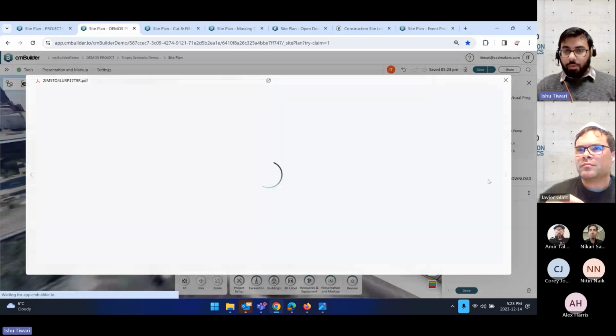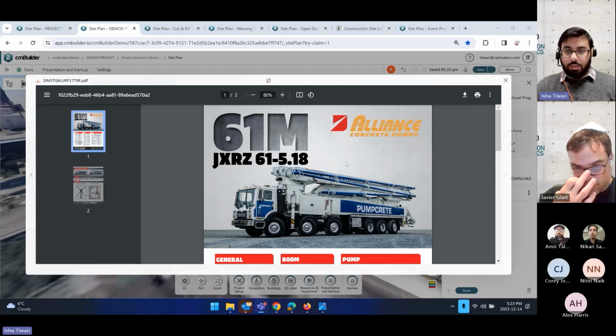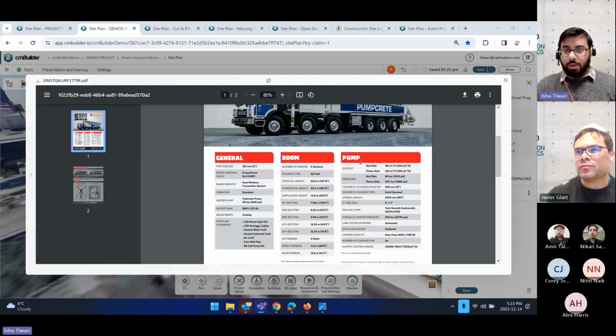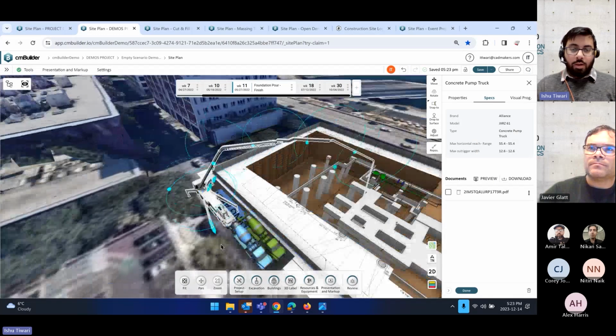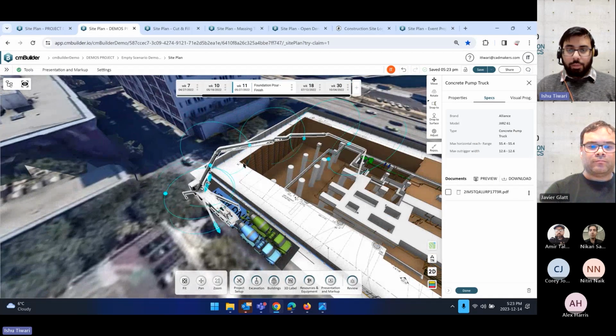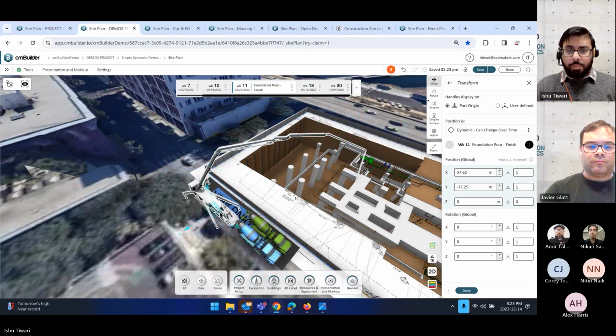So if I hit preview, it's going to pull up that, okay, this is the 61 5.18 JXRZ Alliance Concrete pump truck. These are the boom parameters. These are the pump parameters. So all those adjustments, what you see up there, are coming in from that spec sheet. So it's all built to scale, not some generic models. And you just use that, place them, and do your planning.